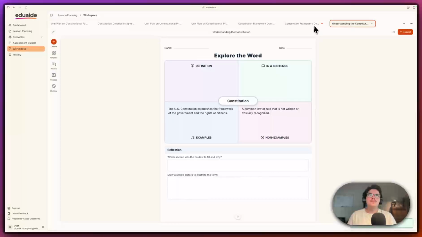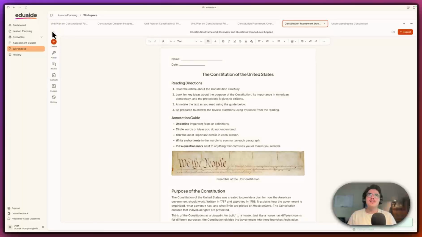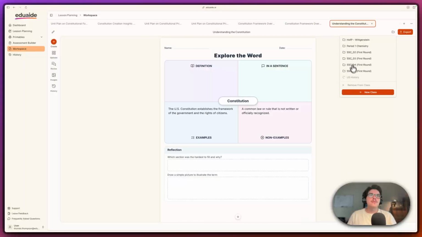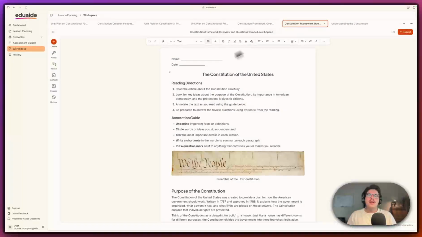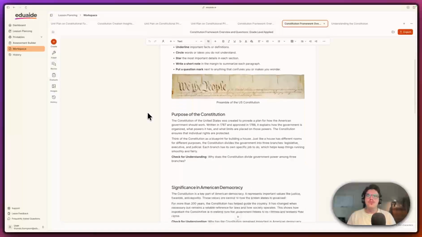I'll save the work now. Let me save these activities since I made some changes. I'll add them to my US history class. And now I'm starting to see a lesson come together. But I might be saying, okay, what about some differentiation work? How do I ensure that this is right for all students? Maybe these paragraphs need further chunking.